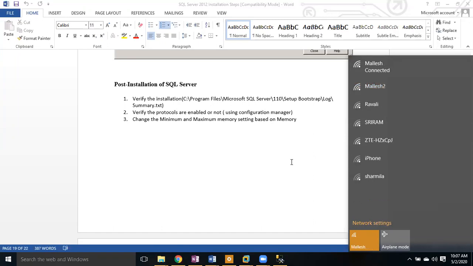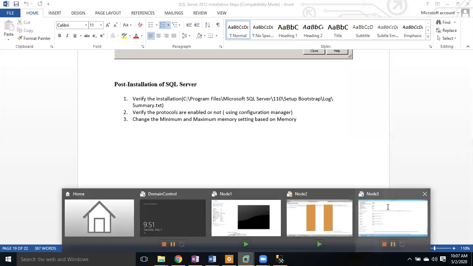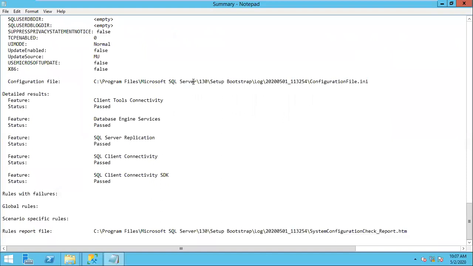Okay, now you can see the kind of problem. So, the first step in the post installation or configuration steps is verifying the summary.txt file. The file exists in the C drive, Program Files, Microsoft SQL Server, based on the version, so we need to select the folder. If it is 2016, then we select 130, setup bootstrap, log, and there we can see the summary.txt file. This one.